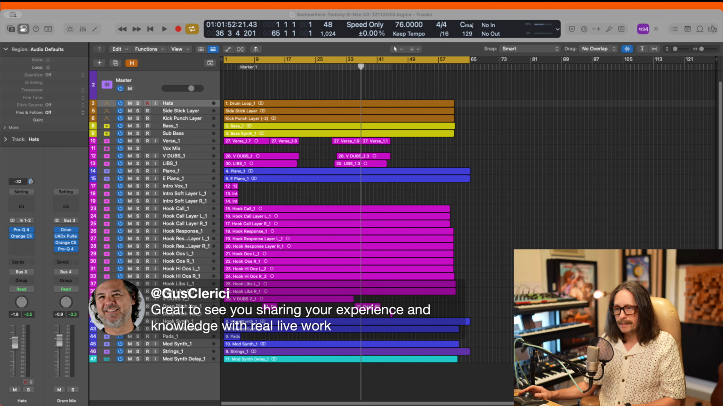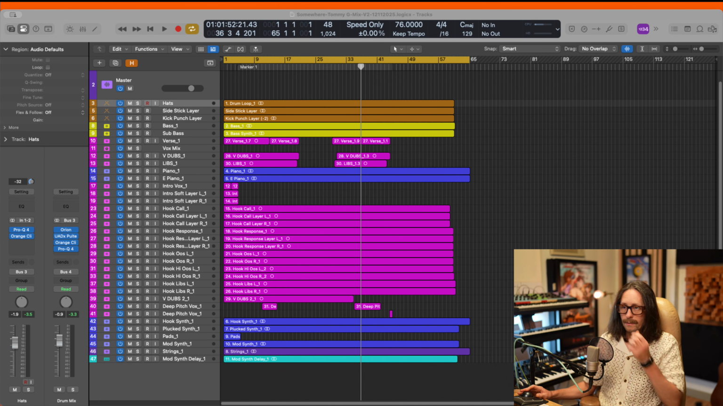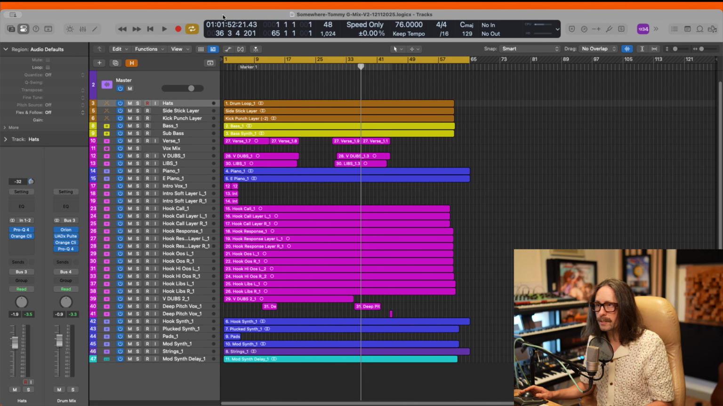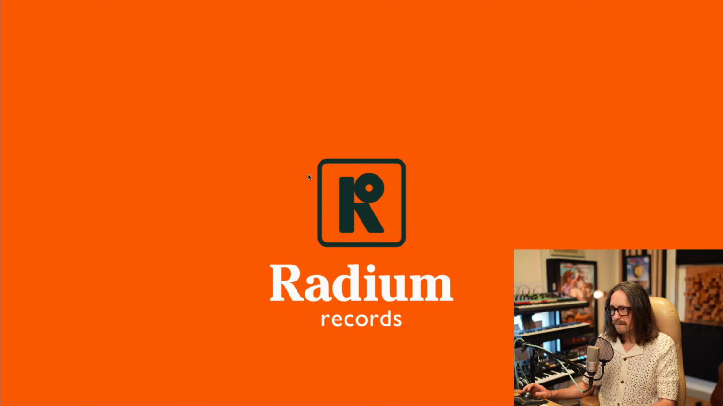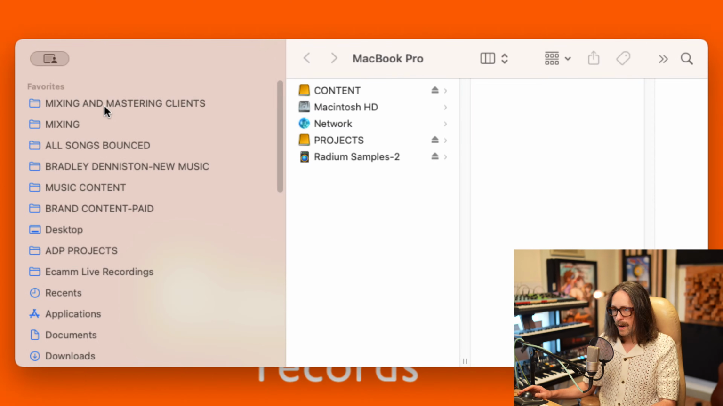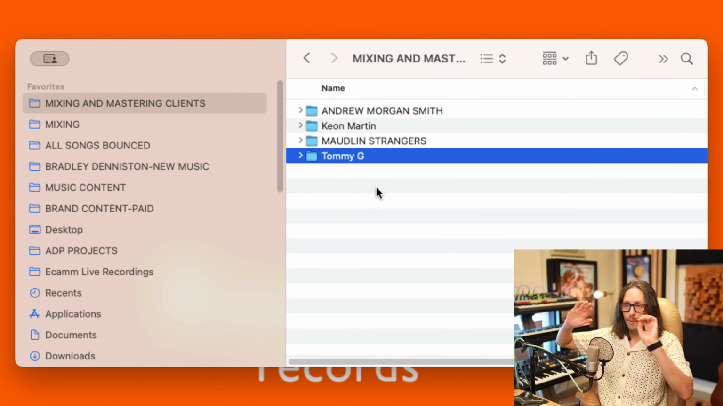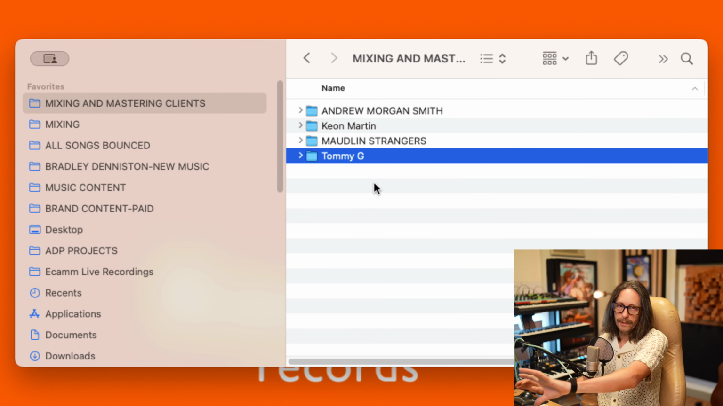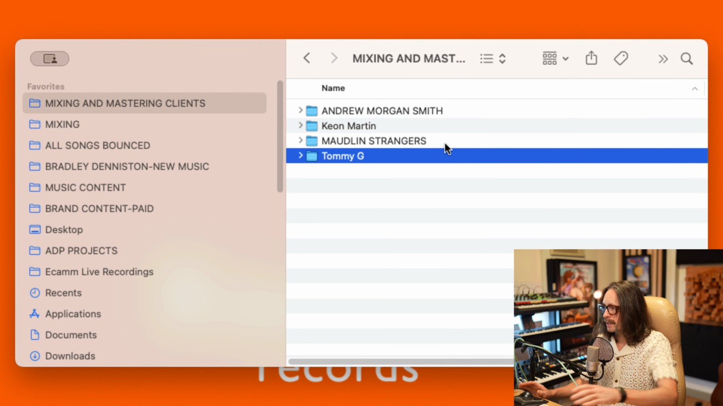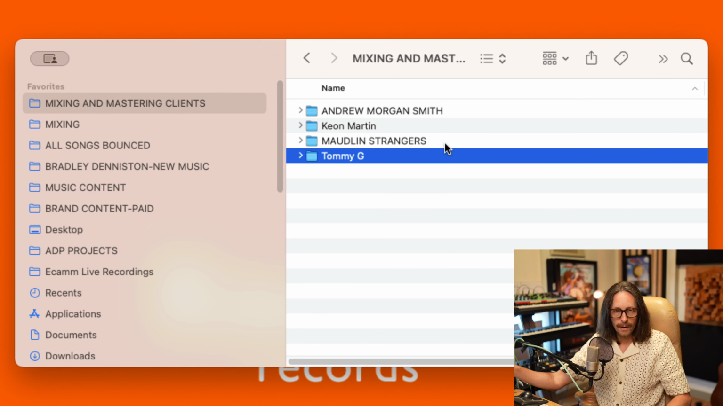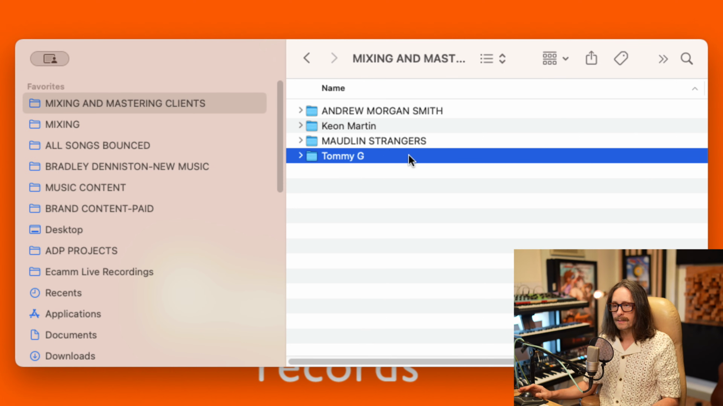So let's get into client revisions. There's a couple things I do here. Let's go to the Finder, and I'm just going to show you how I label my stuff. First of all, anything that I'm working on directly right now is in this folder. Everything else is offloaded to different drives. It's a backup drive that I'm not working off of.